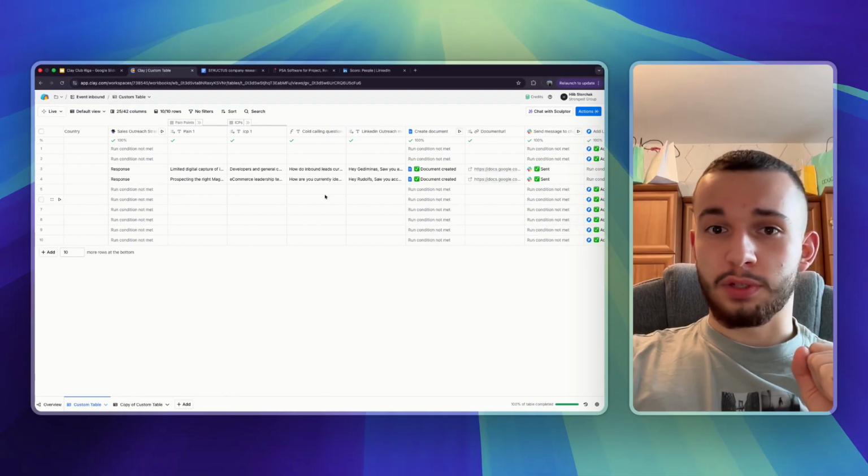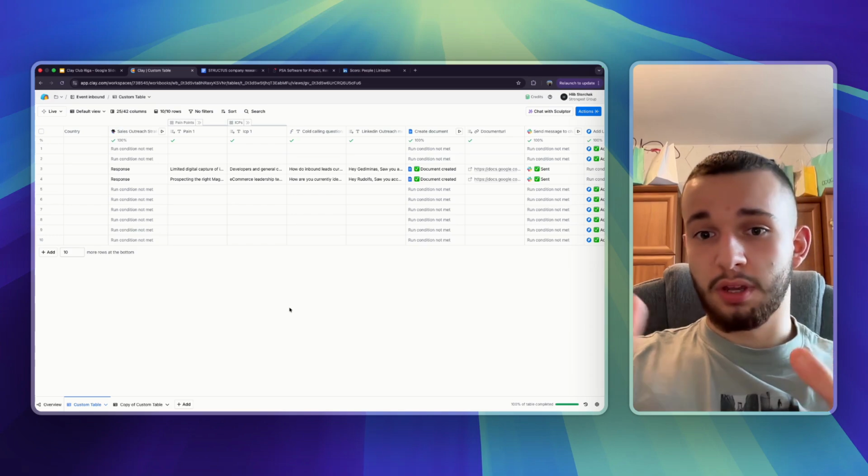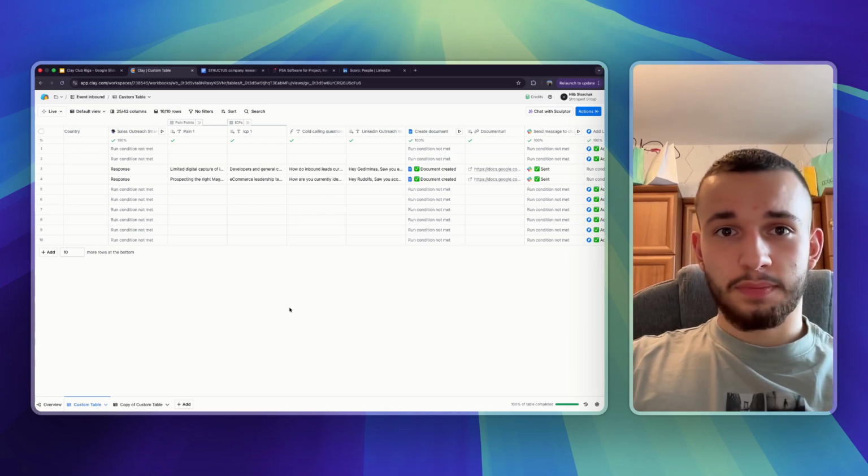But here is everything automated, everything's done using AI, and you get the message with all of the details within, I would say, 40 to 60 seconds after the lead comes into Clay using the webhook. So that's how easy it is.